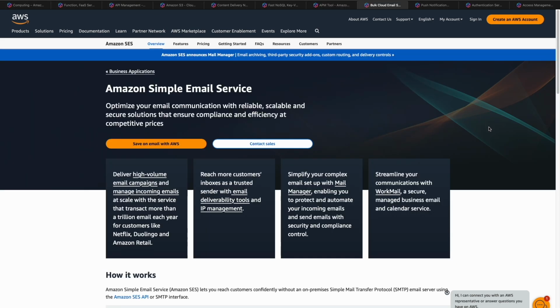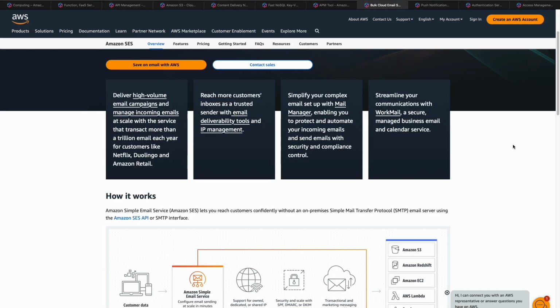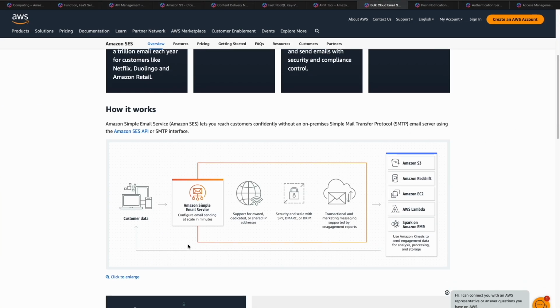Simple Email Service, SES, allows you to send emails. What you do is you make an API request to the SES API, and you can have it send an email from your application. So let's say you want to send an email to a user whenever they buy something from your website or they log in. You can use a Lambda function to make that API request to SES, and it'll send an email to that user.